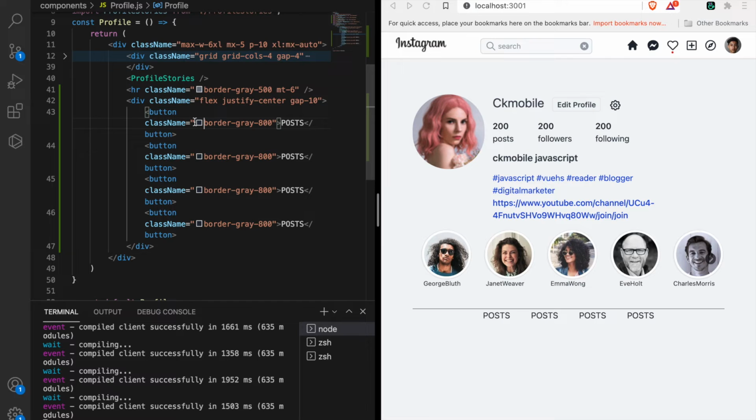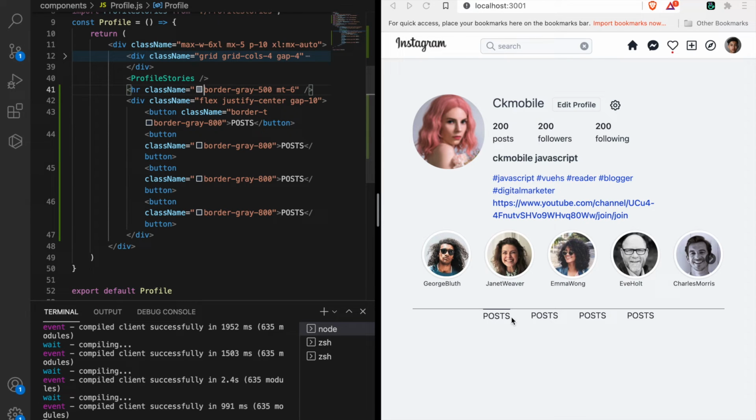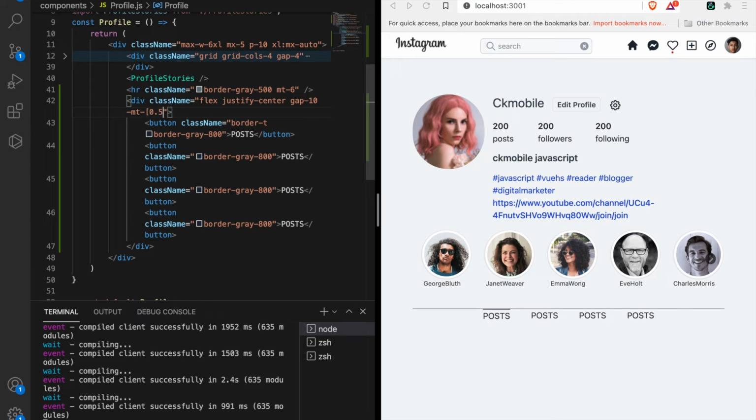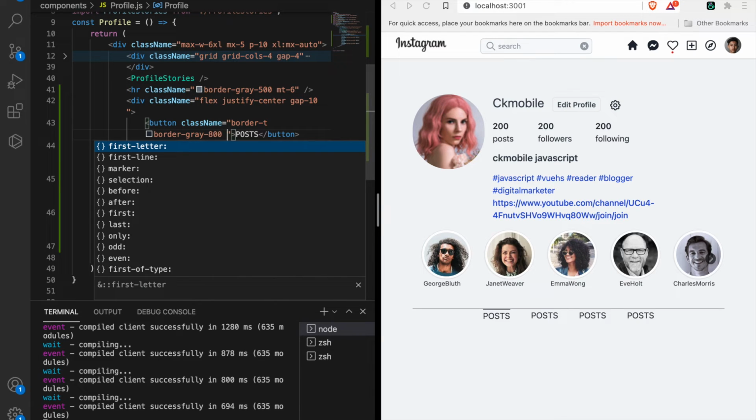border top to see what it looks like. So we add border top. So now you can see the border is on the top, and we are going to try to make it on the horizontal line. So we want to try to use the margin, the negative margin, 0.5 pixel. And now we continue to style the button, and we have to add the padding.